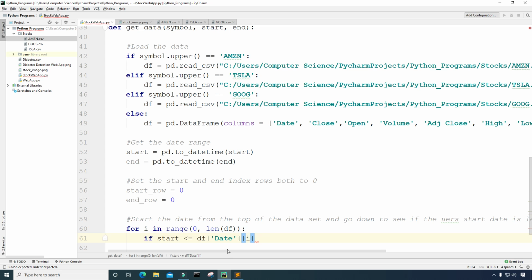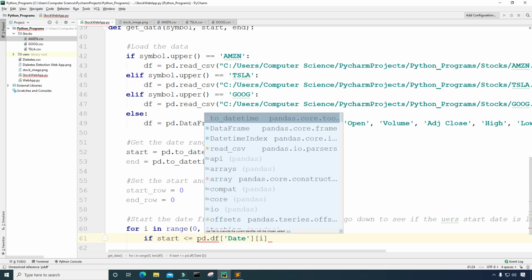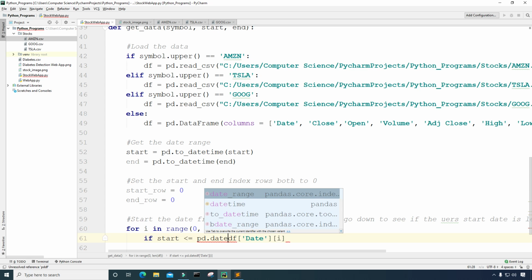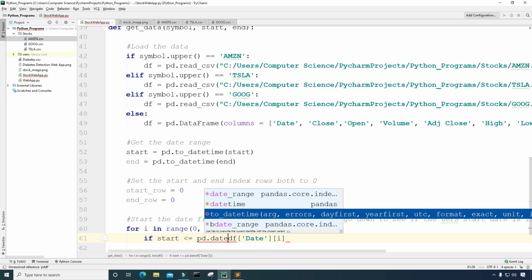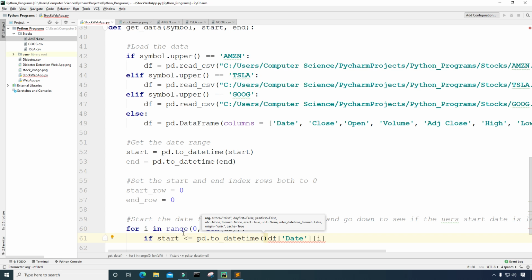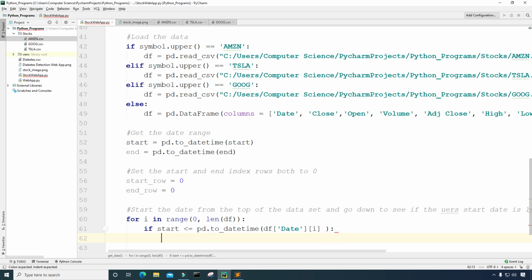Now, the only thing is I have to make sure that I'm comparing apples with apples, so they need to be the same data type. So I'm going to transform this to a date time data type as well. So just type pd.to_datetime. I'm just going to highlight this and cut it using Control X and then paste it here using Control V, and that should do it.